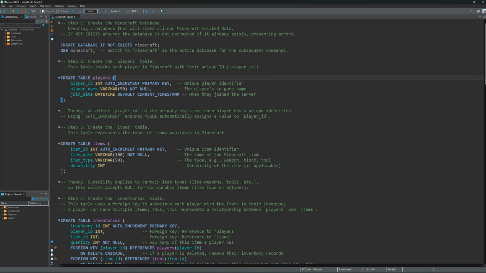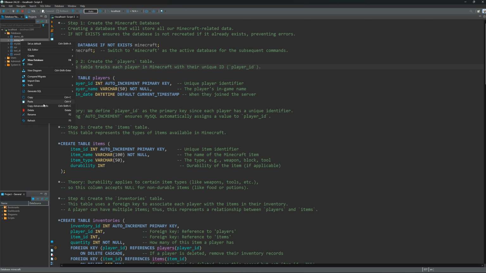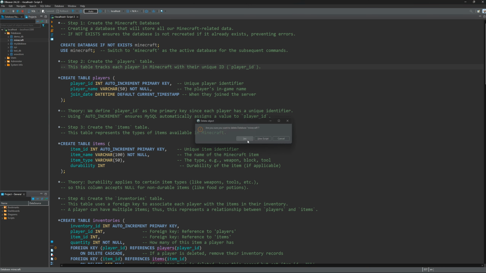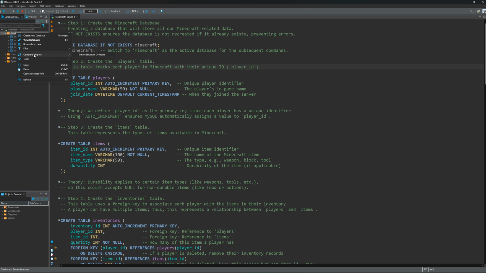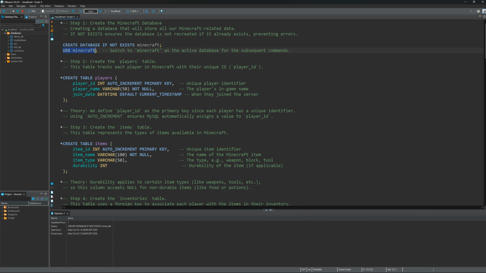So in order for us to do this, I need to first delete the Minecraft database, and then we need to create the Minecraft database. I'm just going to refresh to make sure it's not there. Next thing we do is we're going to execute.